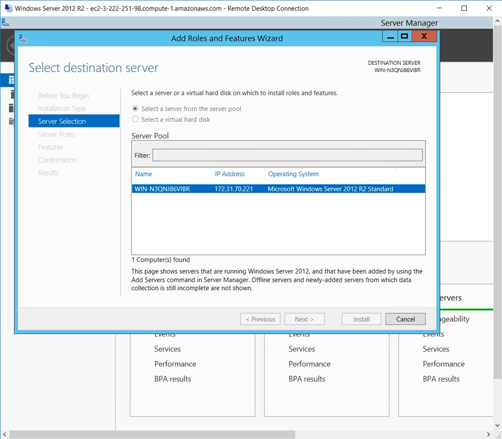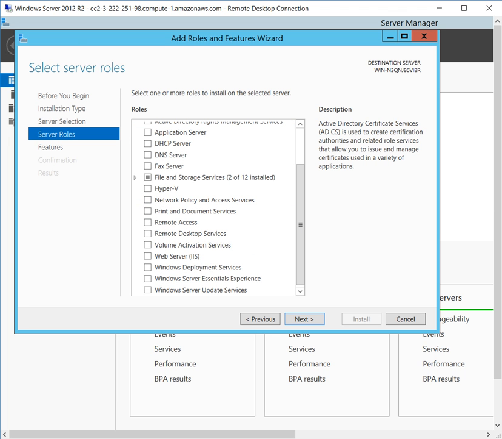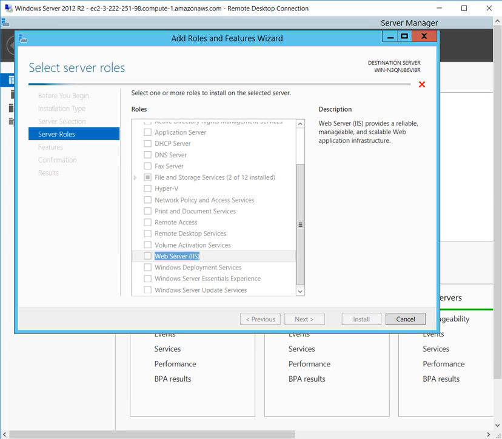No need to change, just click next one more time, and you see these are the roles of the server that can be added on. For example, application server, DHCP server, DNS server, fax server, and many more. But for us, we just want to add on the web server, which is IIS, already in the package here. Just to install it, click IIS.